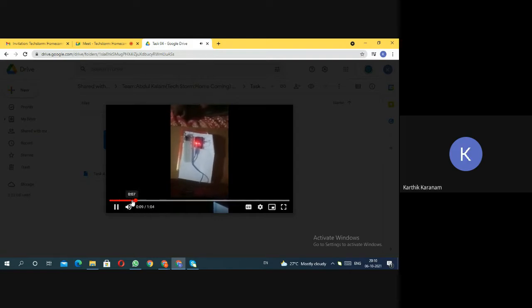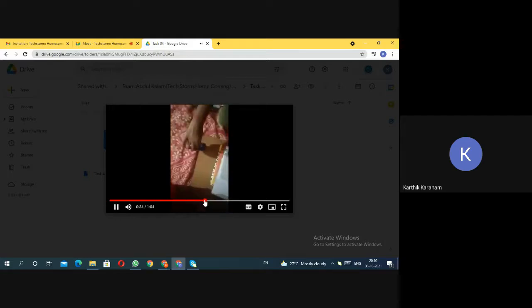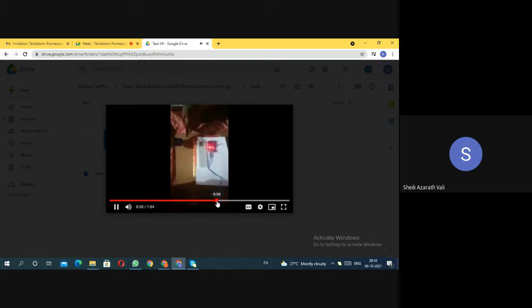Sir, here we are using an ultrasonic sensor and finding the distance of the object, the speed of the object, and the acceleration of the object, sir. Okay. What about the readings? We can check the readings: acceleration, speed, distance.